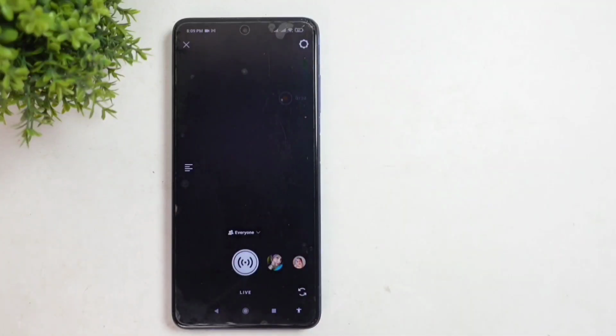And that's it. You can easily move the camera tools from the right to the left side on the Instagram Live page.